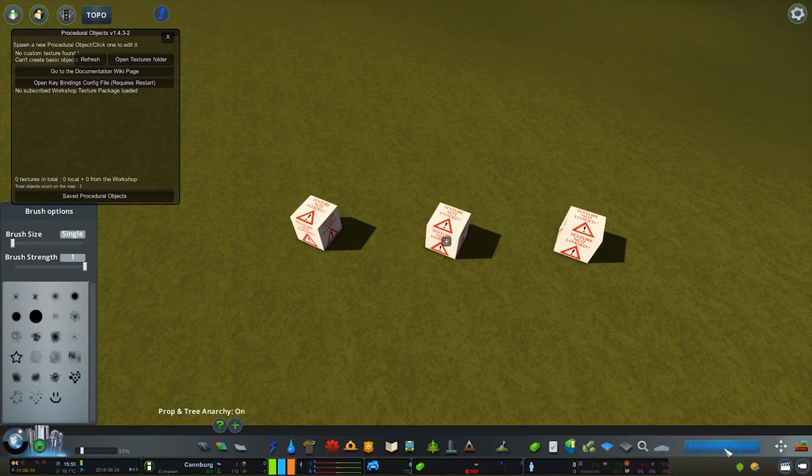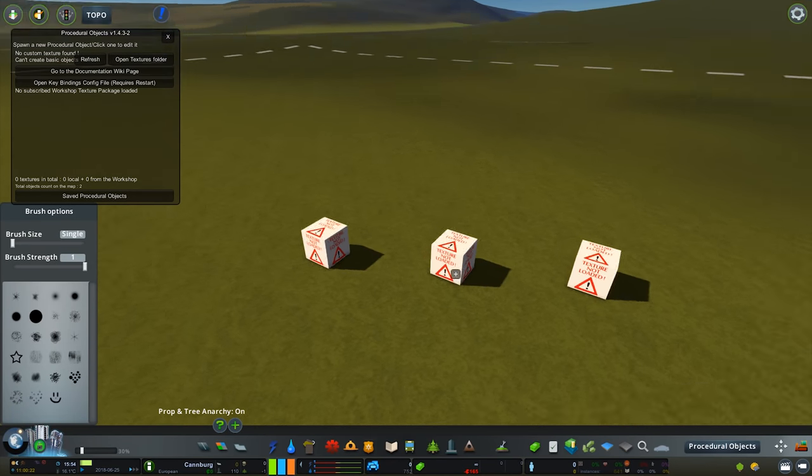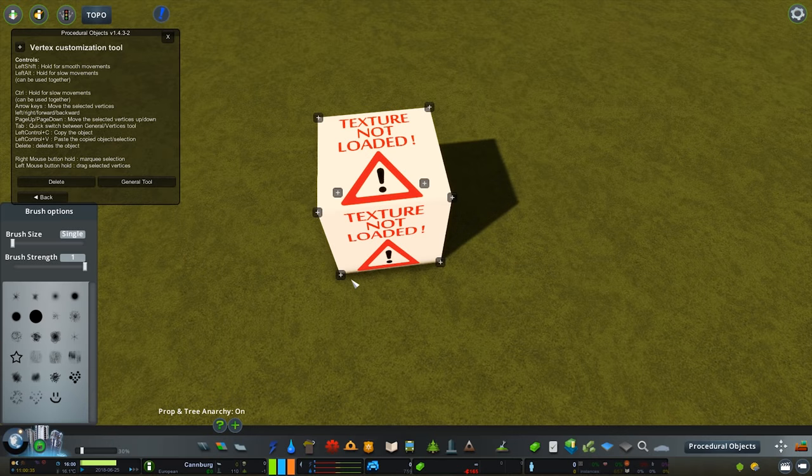Not only that, but now the highlight option is available. So the building in the middle is Procedural Objects and you can see it highlights red, whereas the other two are just standard models, which don't highlight at all.